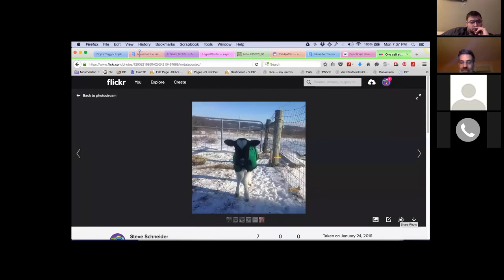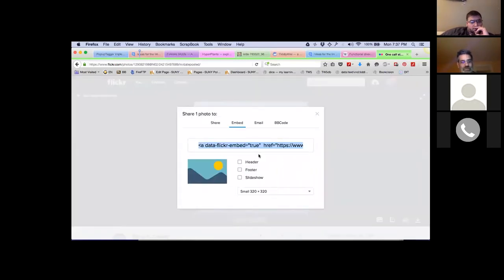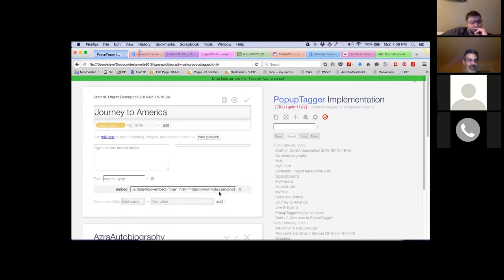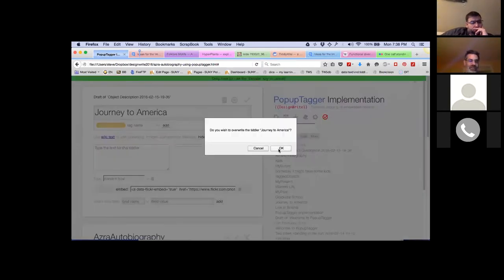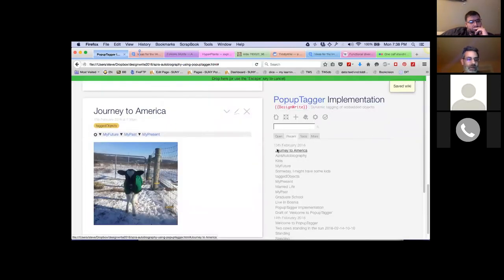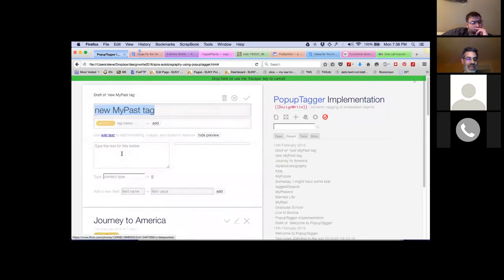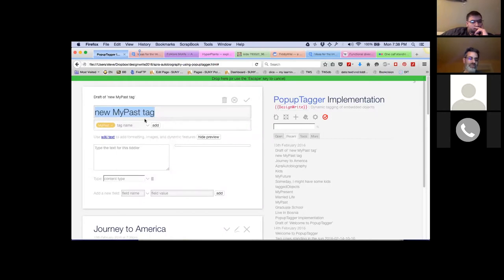Right here, there's a share button, share photo. You get an embed code, and you copy it. Once it's set up, I think I've got it set up for small, and that's it. So I go back to my biography, and I paste that code here and call it embed, and I add it. And it's tagged objects. I'm going to overwrite that Journey to America tiddler. That's fine. And that's pretty cool, right? Then I can say, oh, this is part of my past, but it needs a new tag. So I'm going to edit the new tag. And this is like, I don't know, something.